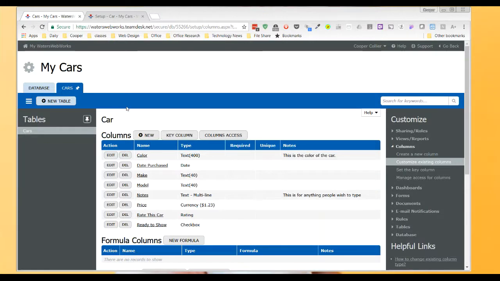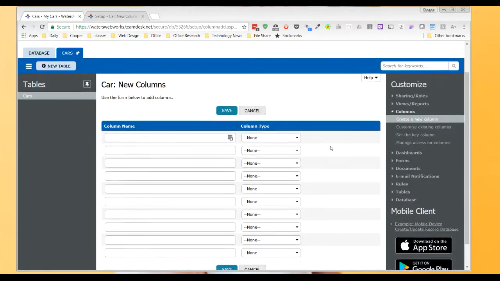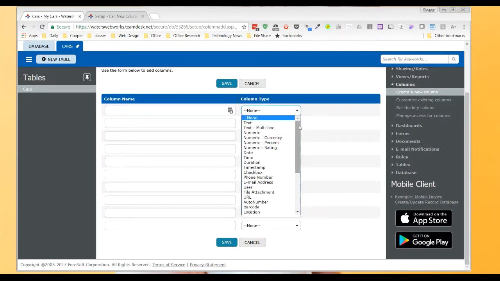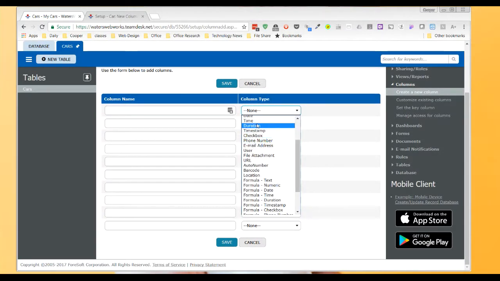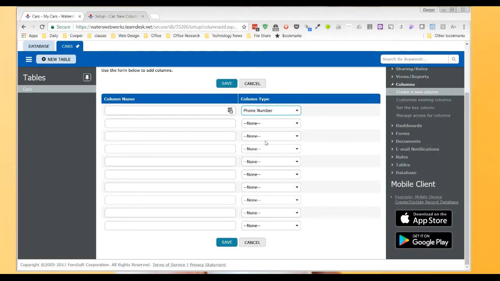Let's look at three specialty fields. If we make a new column, TeamDesk has three fields, columns, that are specialty ones for special purposes. They're phone number, email address, and URL. And as you would imagine, the phone number is designed to put phone numbers in. So we make a phone number right here.